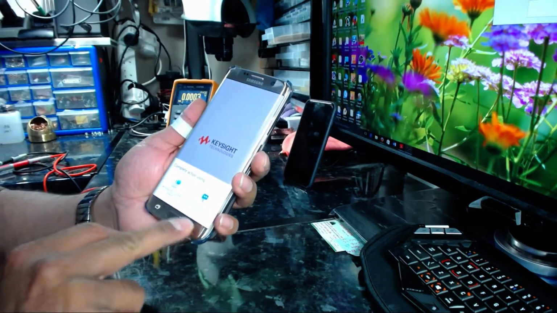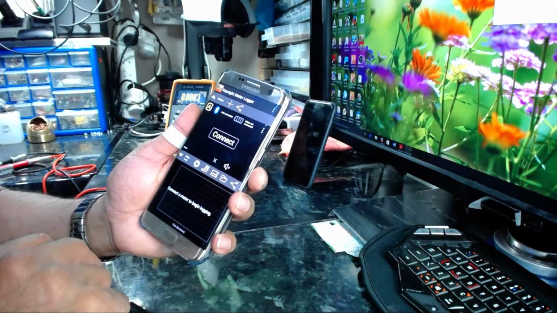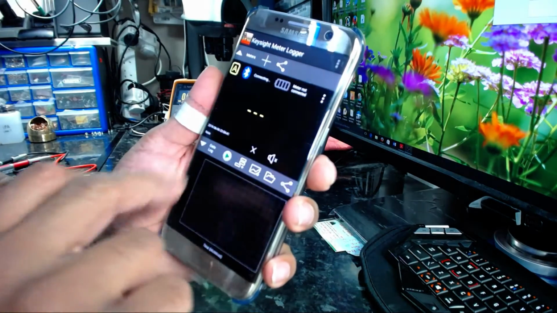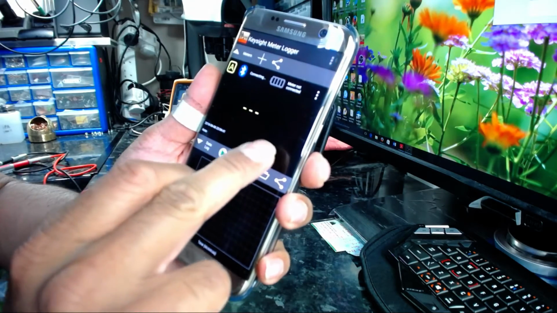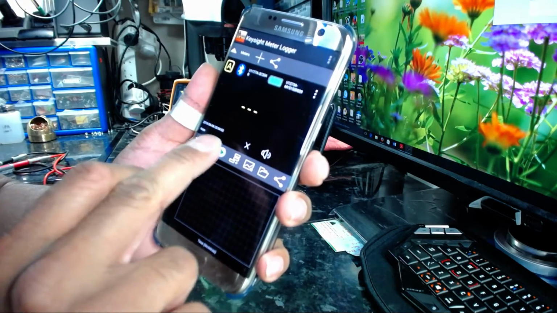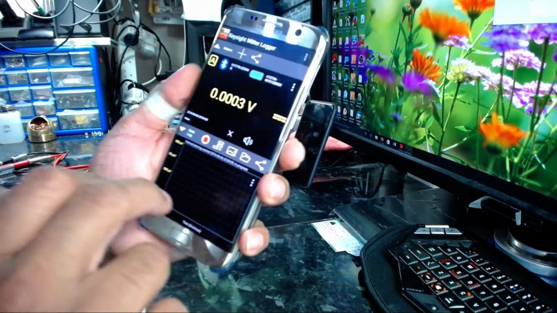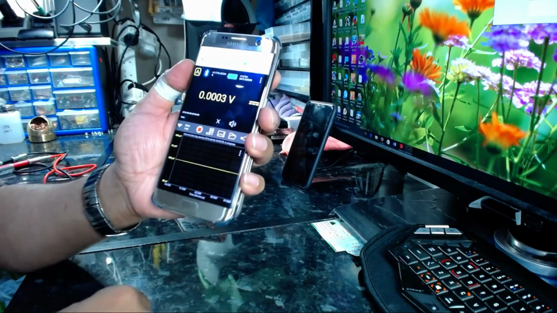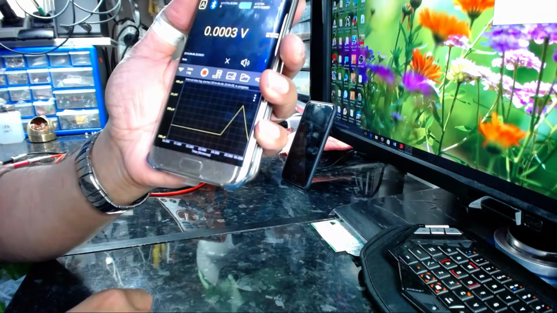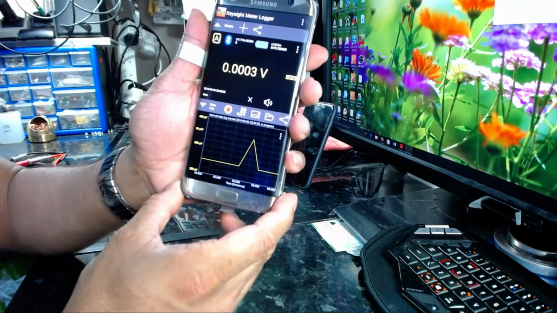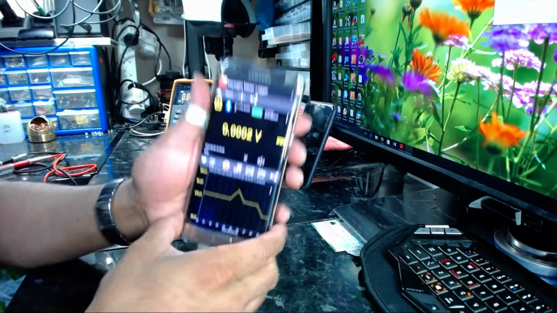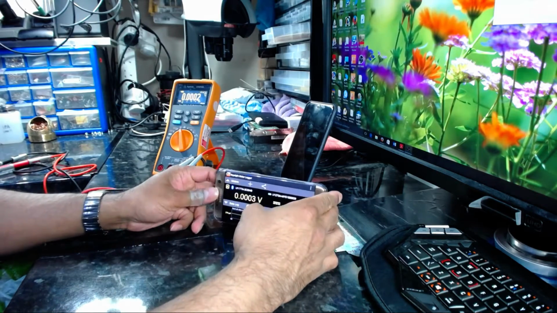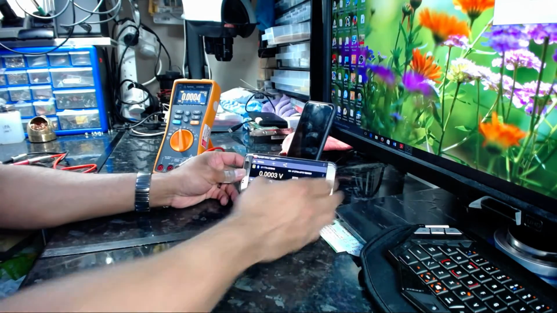Okay, I'm going to connect. Okay, I'm going to turn the speaker on and I'm going to turn the graph on. It's an absolutely cracking piece of software. 0.0003 volt, if you can hear this. And it gives you this reading, and let me just see if you get a bar graph there.